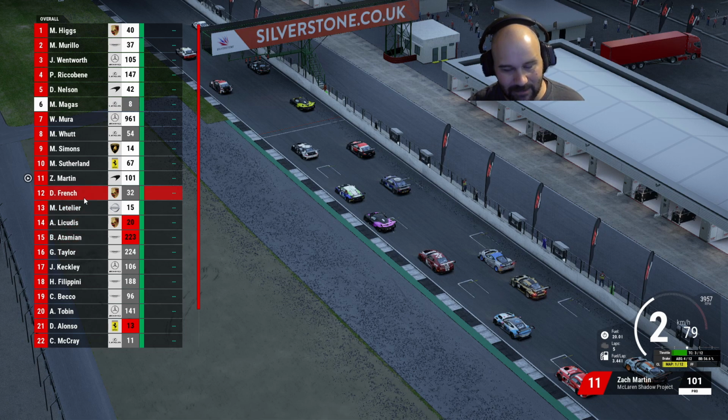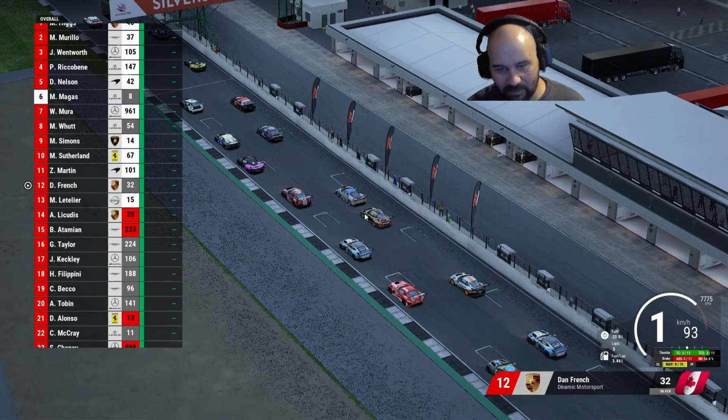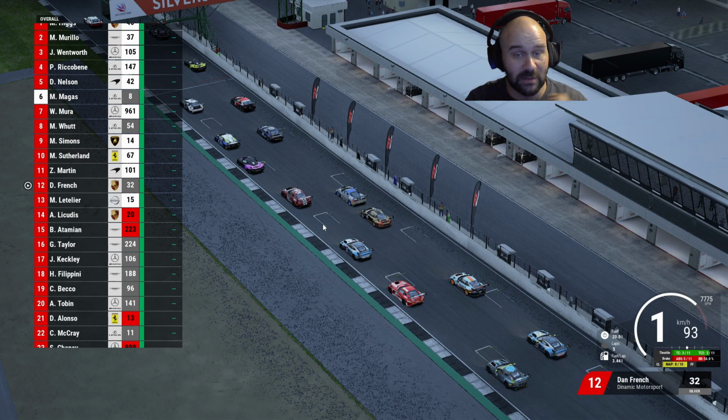Because keep in mind, Dan, who is this golden black Porsche, is supposed to be ahead of this Nissan. So you can see that the order is completely getting boned up here. That there should be, so that's probably why he's getting close.